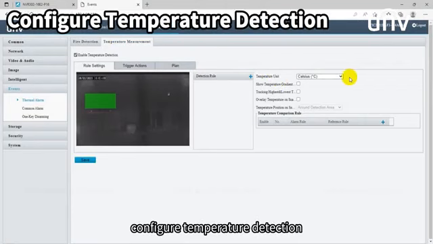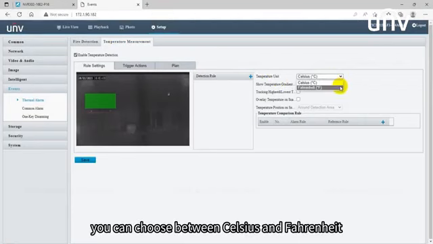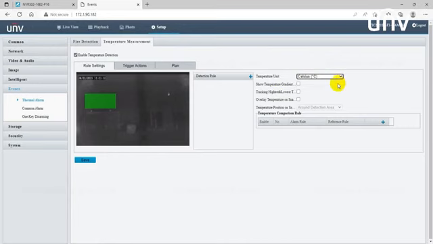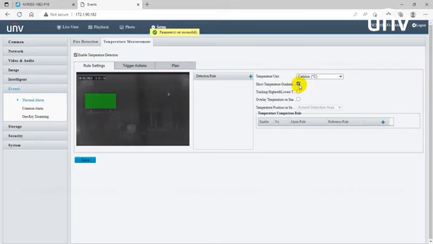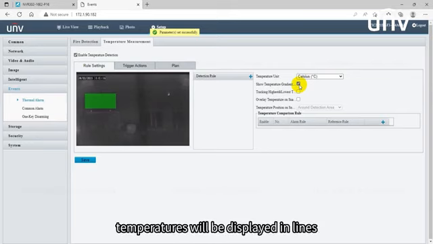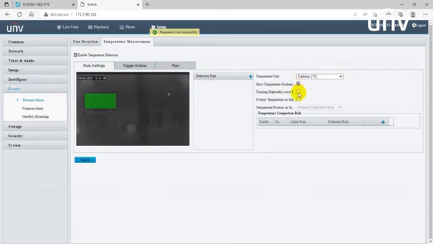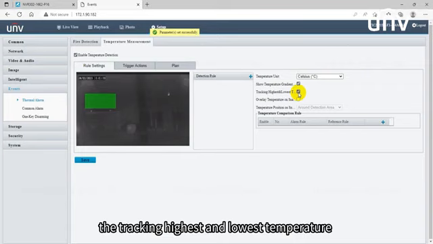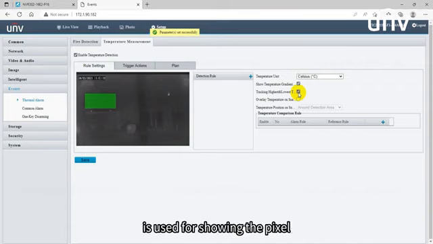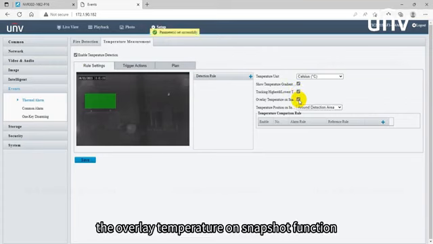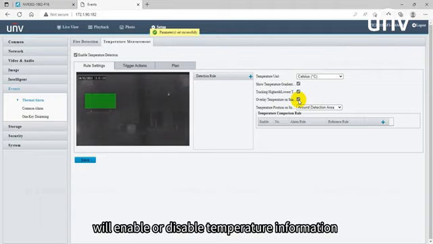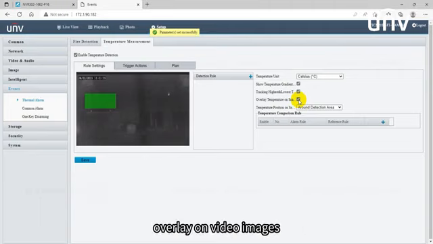Configure temperature detection. You can choose between Celsius and Fahrenheit. When enabled, the show temperature gradient bar, the highest and lowest temperatures will be displayed in lines. The tracking highest and lowest temperature is used for showing the pixel with the highest and the lowest temperature. The overlay temperature on snapshot function will enable or disable temperature information overlay on video images.